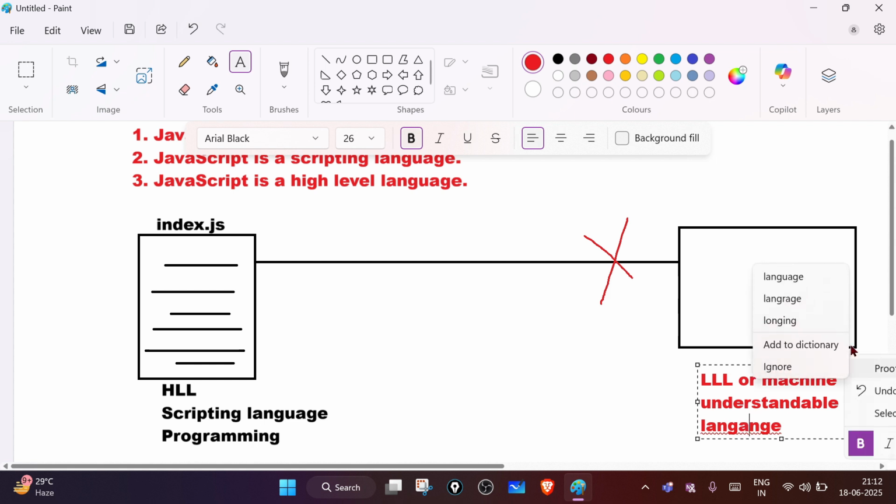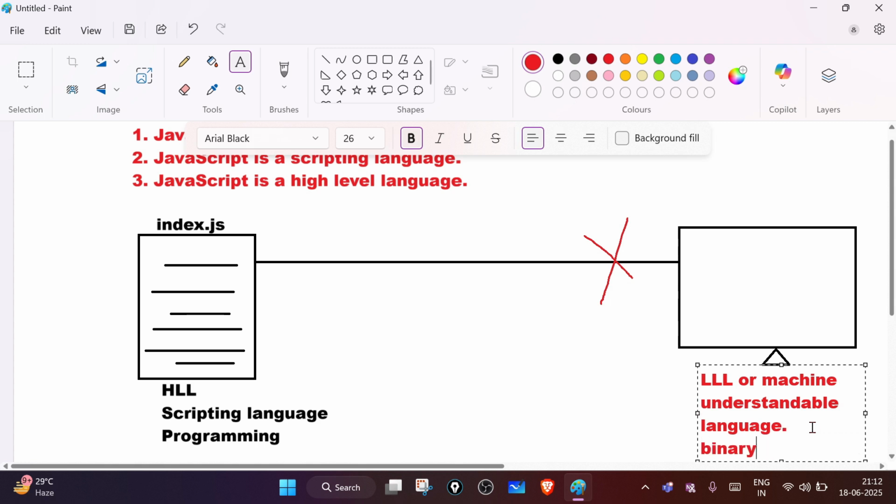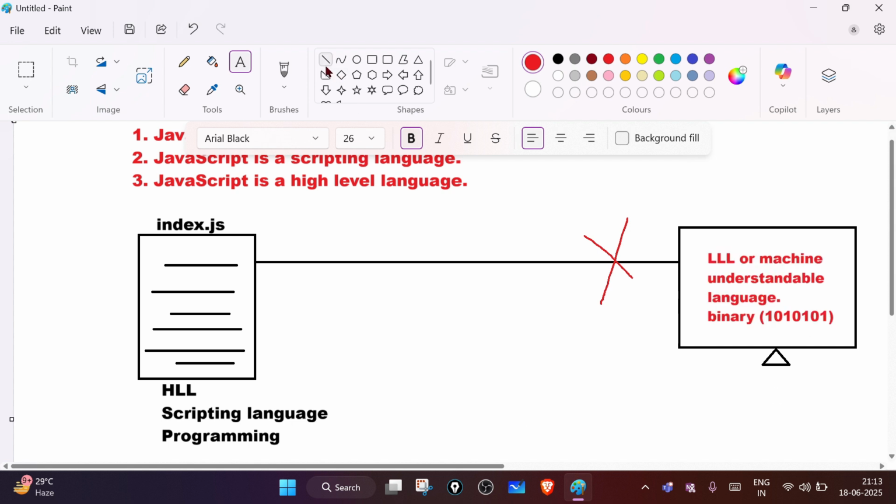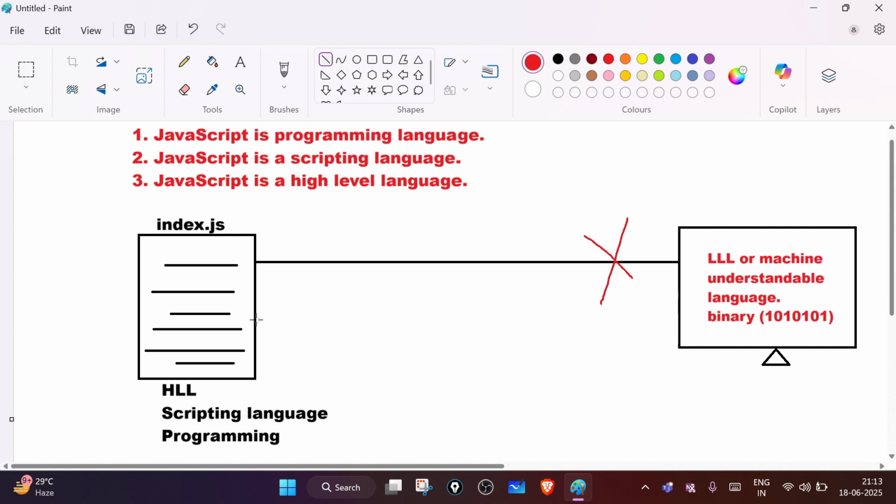And what is machine understandable language? It is binary language. Are you guys understanding? Machine understandable language is nothing but binary, which is 0 1 0 1 0 1, something like that. This is binary, which is understood by the computer. Are you agreed with me? So can the computer understand it directly? No. So how will the computer understand? The computer will take the help of the translator.